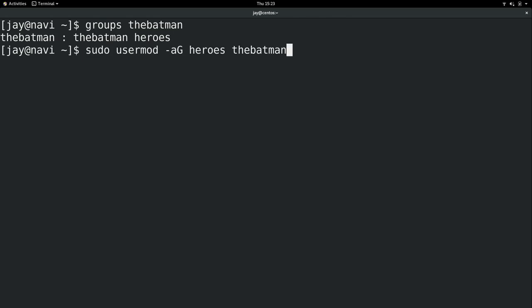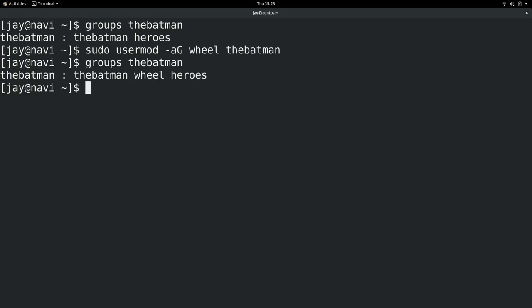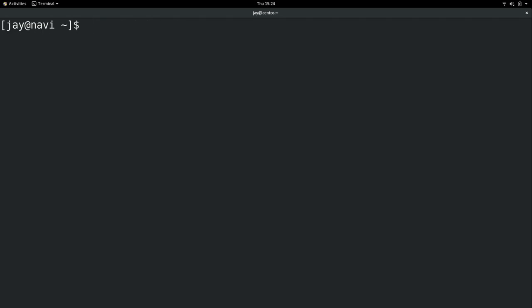And similarly, if I wanted to add him to the wheel group as well, to be able to use sudo, I can do that. And we have those new changes already there. So the next time the Batman logs into our system, he will have the wheel and heroes groups applied. Now, one thing is though, that the Batman really won't be able to log in by default.